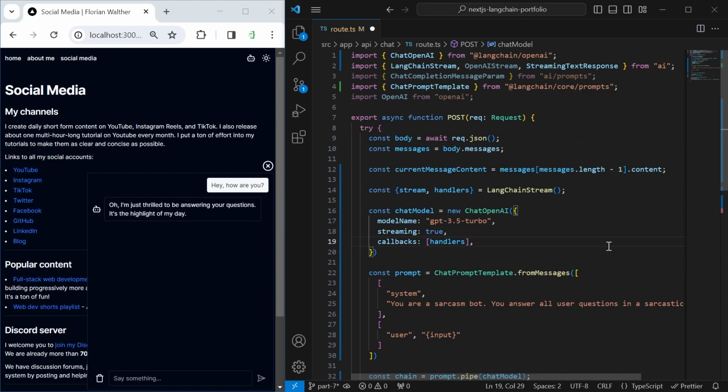So this was a short introduction into Langchain, and next we want to add more and more steps to our chain to make our bot more and more powerful.